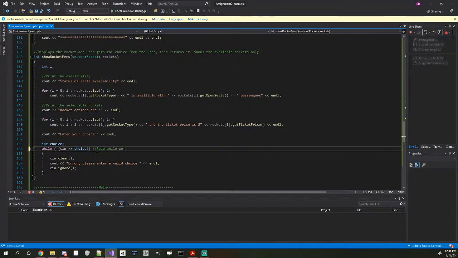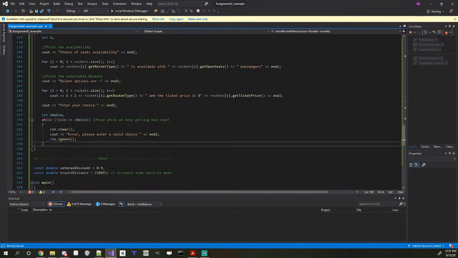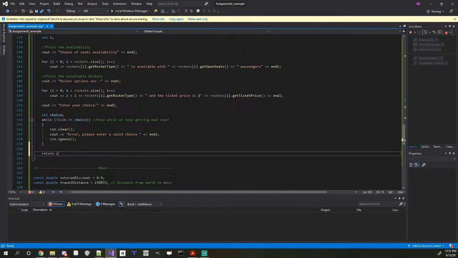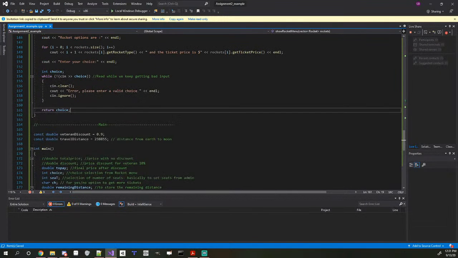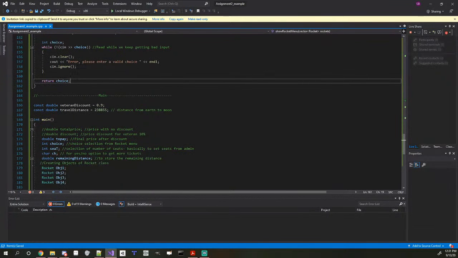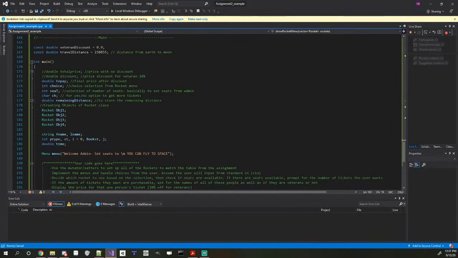Read while we keep getting bad input. Hopefully that should work. And then last thing we just have to do is return choice, and we should be done. That should work. Okay, that looks like all the functions. Now we just got to write main.